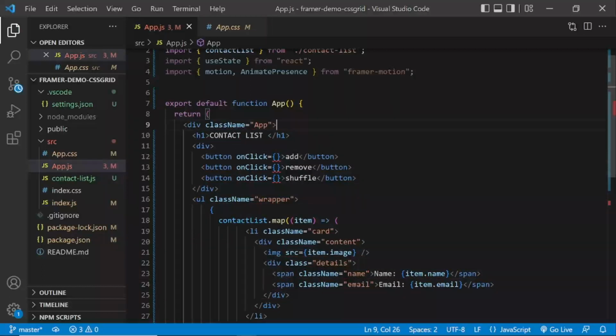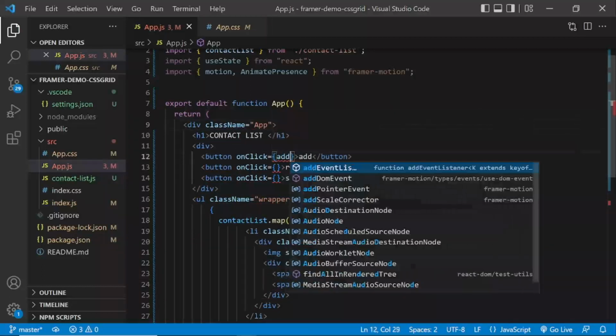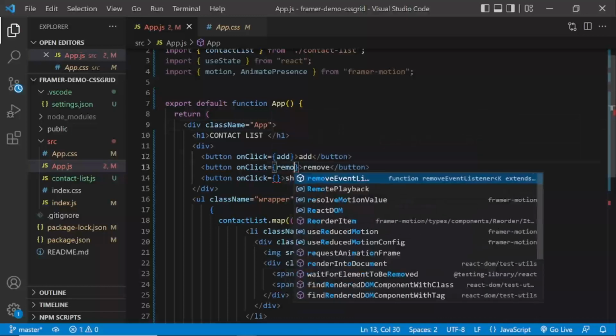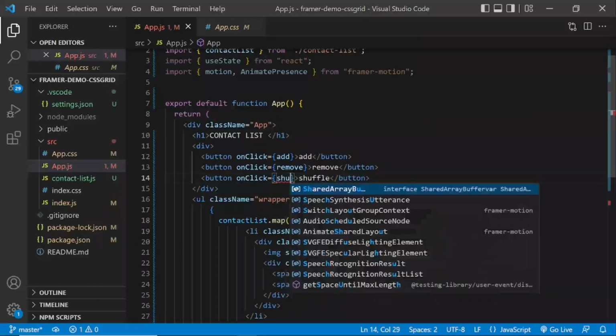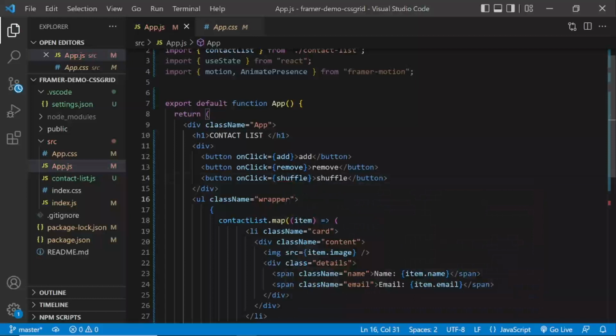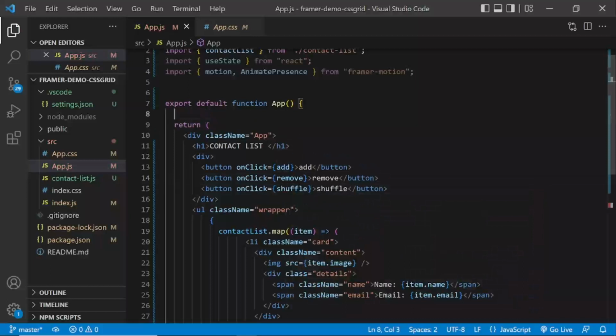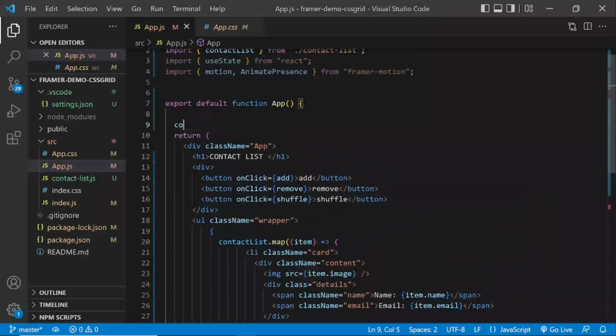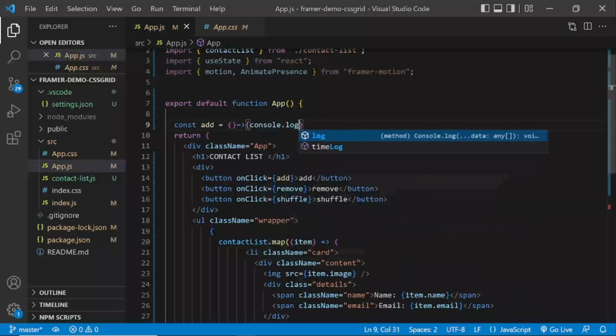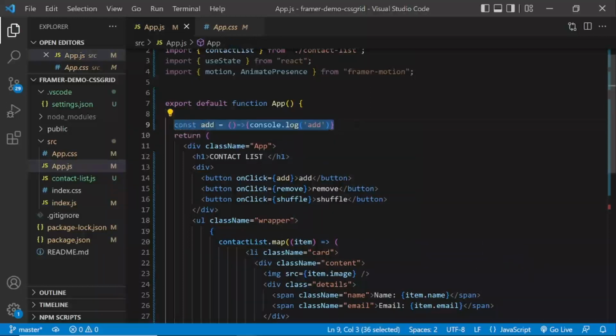So we're going to have an add, remove, and shuffle. Okay, so we don't have these functions, so we're going to add those functions there. We're going to just have a constant, and it's going to be add is equal to an arrow function. For the time being, we're just going to say console.log add. Okay, so this will handle the add function.